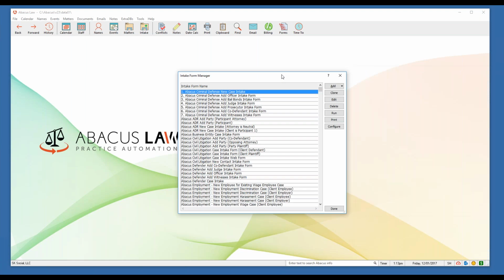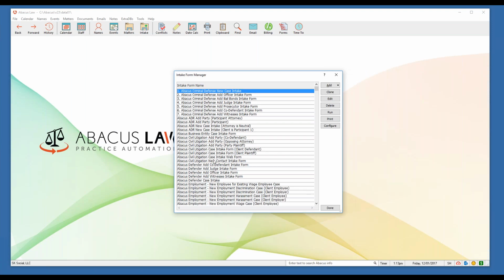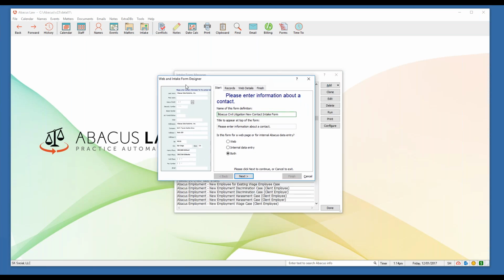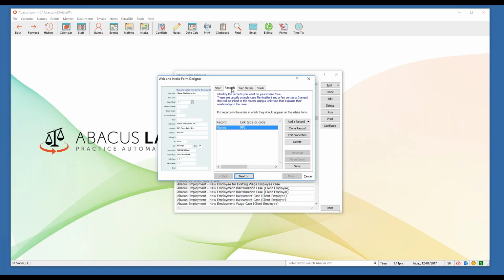That's going to pull up our list of available intake forms. We'll use the one that I looked at previously, new contact form. Okay. And again, same rules apply as far as cloning goes. If you're feeling nervous about making the edits, just clone the intake form and edit the clone. That'll save you some trouble. Obviously, I'm just going to click edit here. But once you highlight that intake form and click edit, that is going to open up your web and intake form designer window. The records tab is the tab where we make all of our field changes.